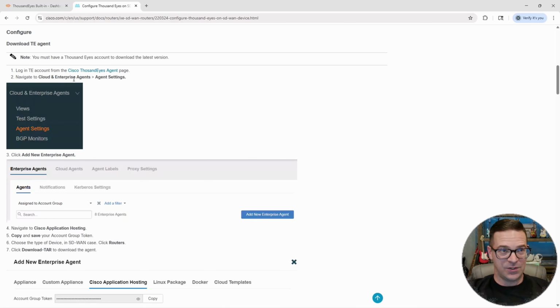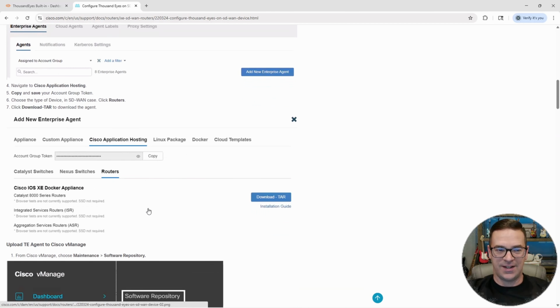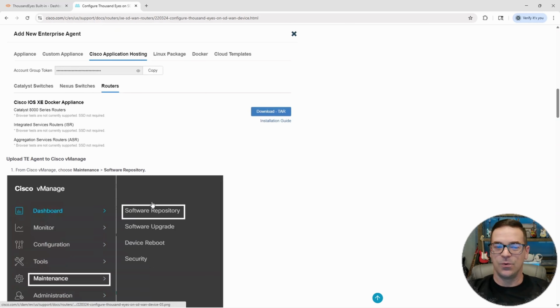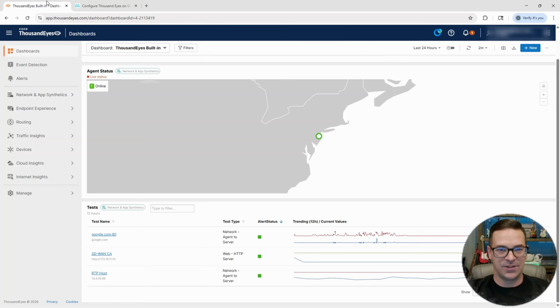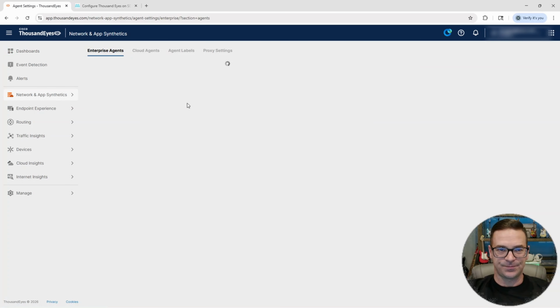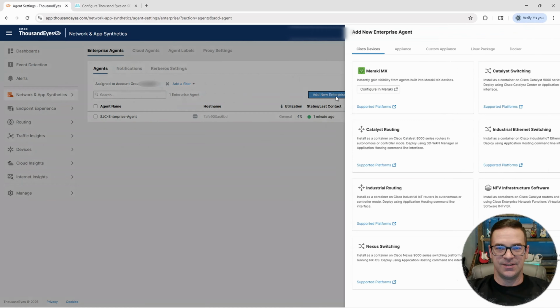So if you go over to the Thousand Eyes instance, which we're going to hop over to in a second, they tell you to go under Enterprise Agents and essentially download the tar file that you're going to need to upload to vManage or Manager. So let's go ahead and hop over to Thousand Eyes. And if we go under Network App Synthetics and we go to Agent Settings, and what we're going to focus on is we're going to say add a new enterprise agent, okay?